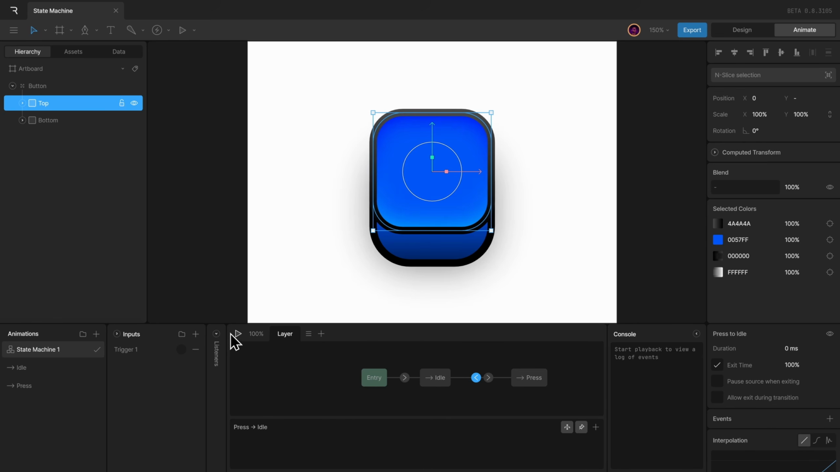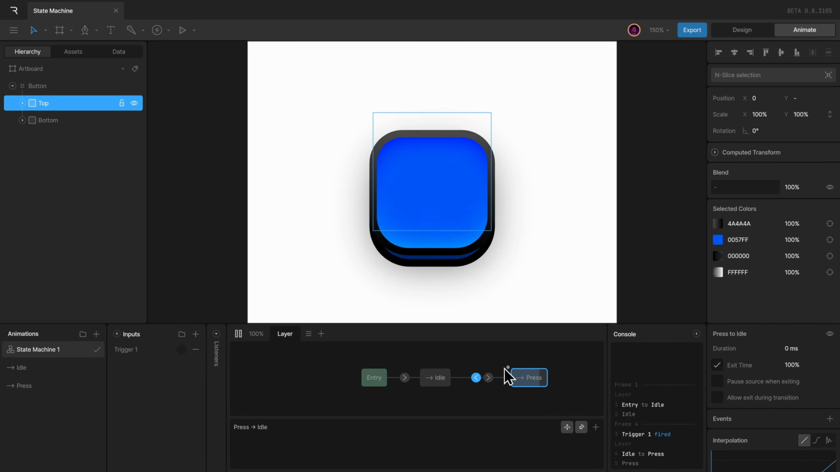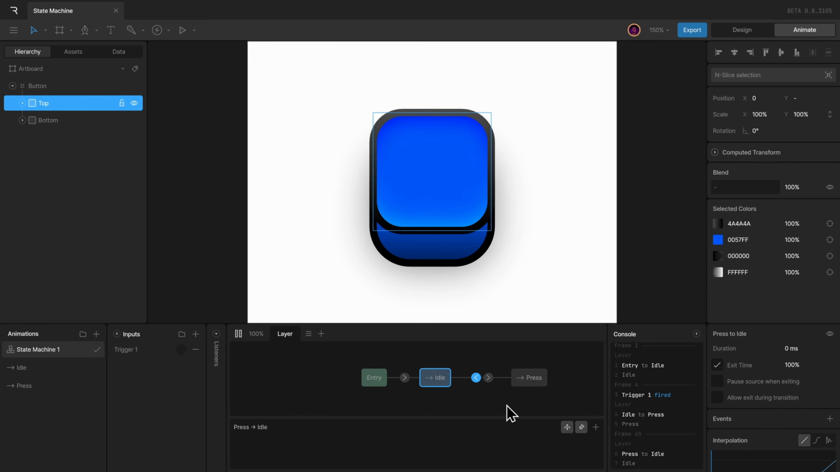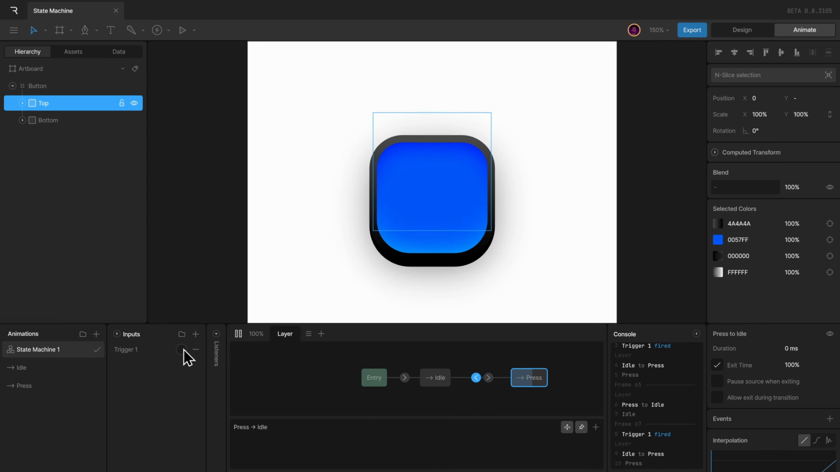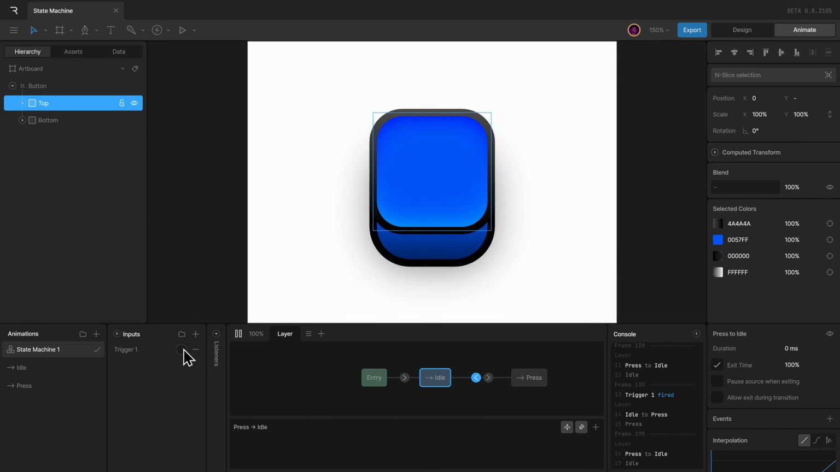So let's go ahead and test the same out. I can play the state machine. I can trigger the input. It plays out the press animation and then goes back to the idle state. That is, it waits 100% of the press timeline's duration. And if I trigger the input again, the press animation plays again and again as well. So that's how we set up interactions with state machine in Rive.